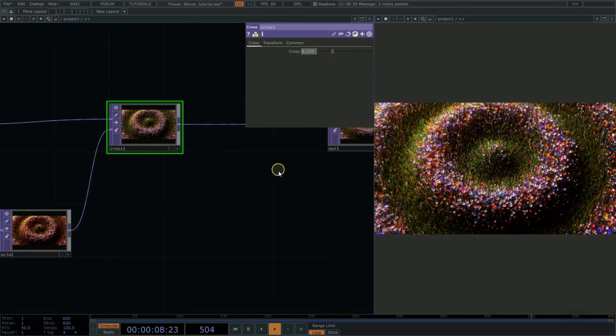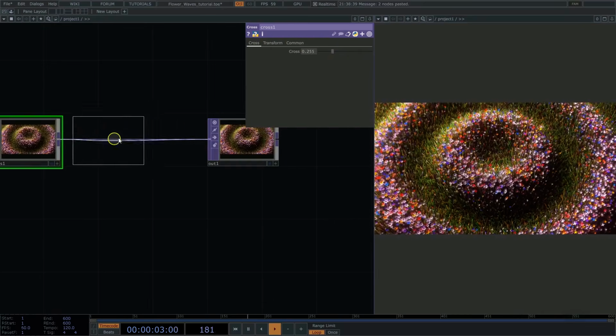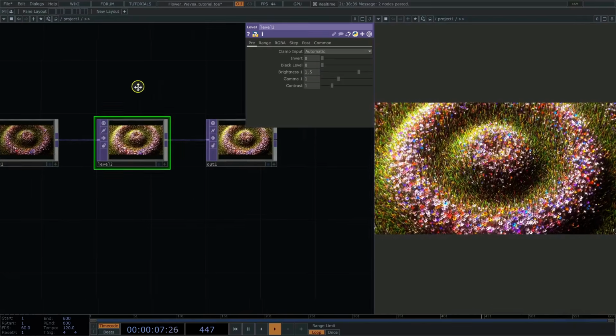Finally, drop in a level top. Pump the brightness to 1.5. And that's the rendering network. Our Flower Waves project is complete.